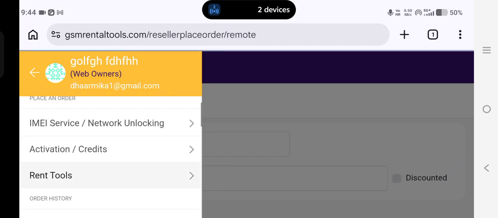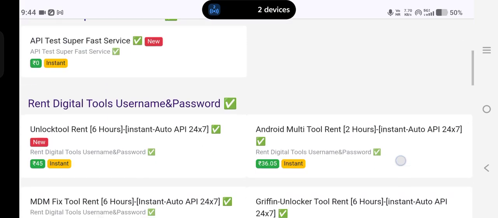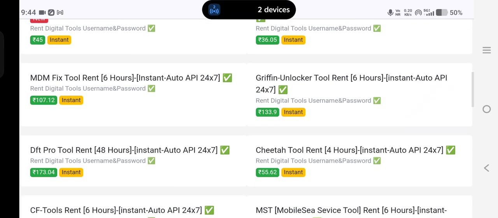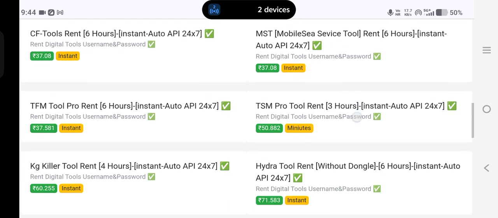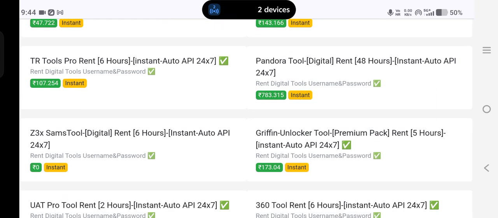Okay, rent a tool. Okay, this tool is on API websites. So okay, unlock tool, AMT tool, Chimera tool, all tools are available at low price on a genuine website. Contact on WhatsApp number. Okay, please understand me. You're genuine. Okay, all tools are available on this website.